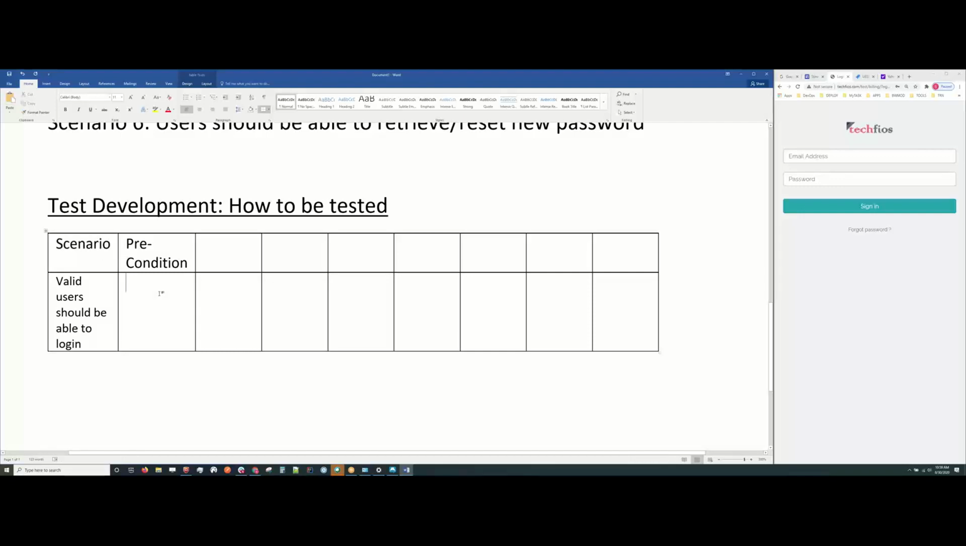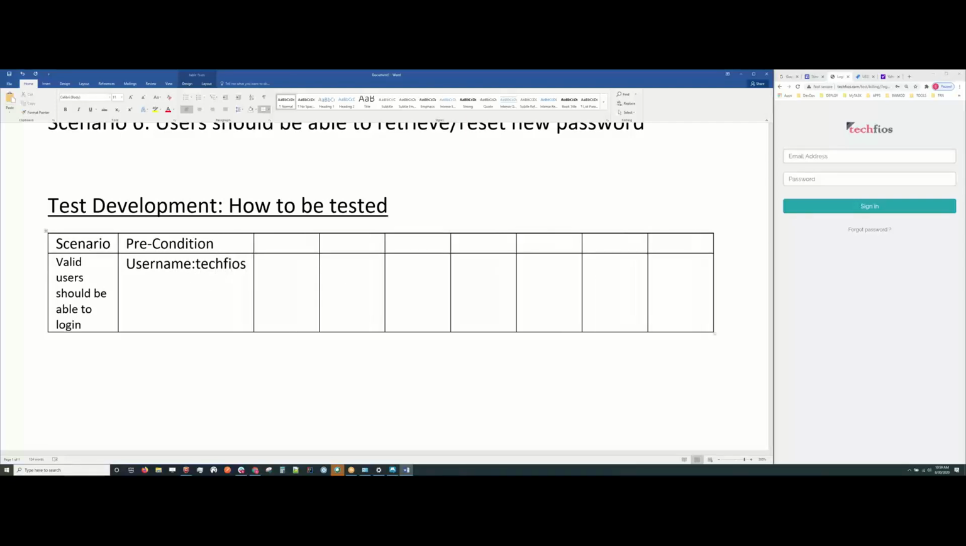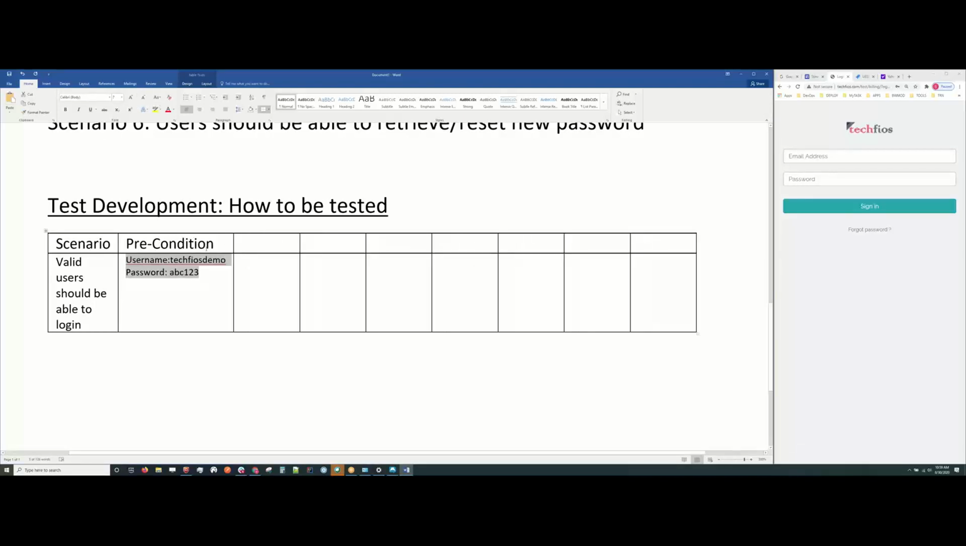And precondition is, let's say, username. All right, and that's TechFiles demo. That's the username and password, ABC123. That's your precondition that a tester will need to know ahead of time. Right?